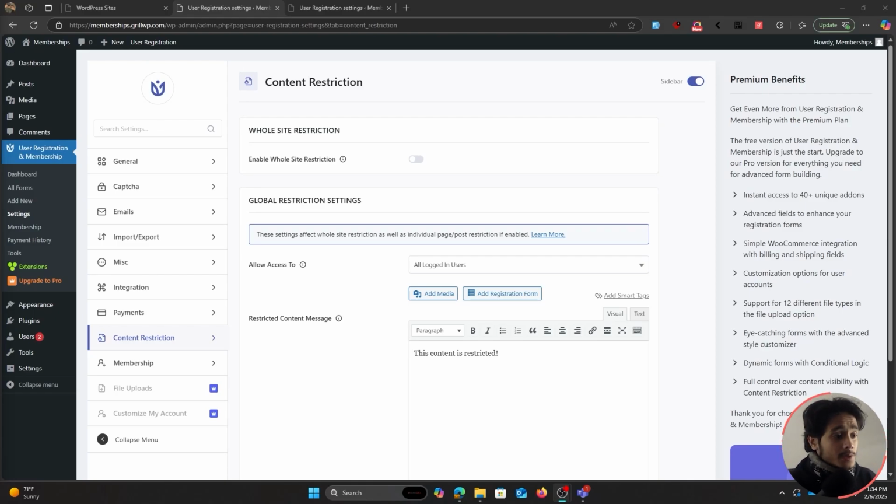So let's get started. Here within your membership settings, content restriction, you have this option called whole site restriction. Enable whole site restriction. What this setting does is put your entire site into lockdown. Anyone who is not logged in to your website, who is not a member, will not see any parts of your website. The only thing they'll see is a message saying this content is restricted, or whatever message you put in here.